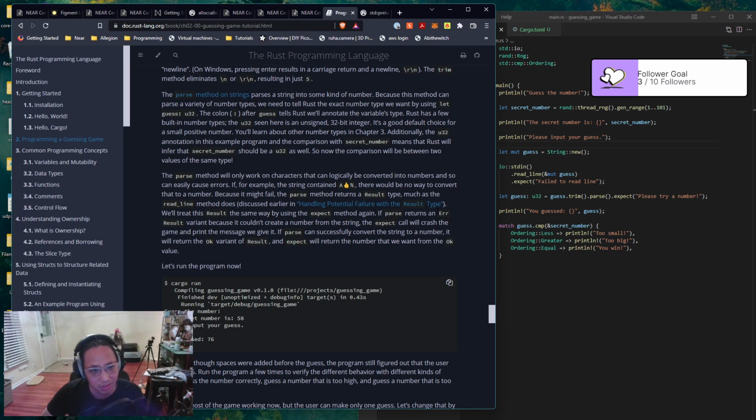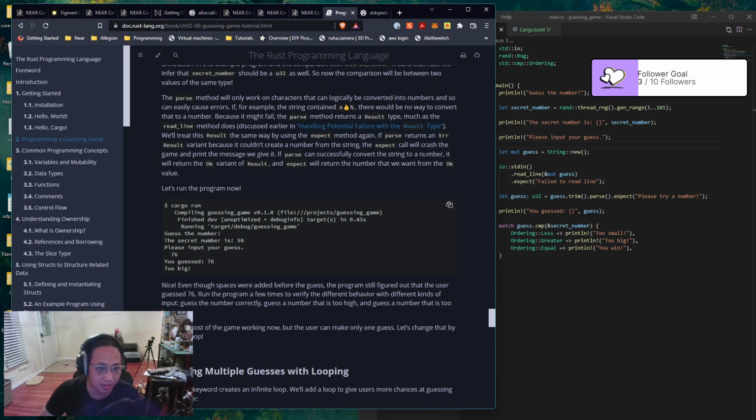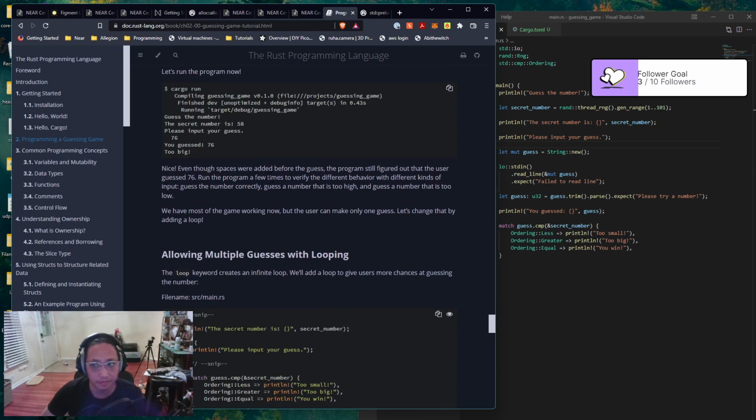If parse returns an Err result variant because it couldn't create a number from the string, the expect call will crash the game and print the message we give it. If parse can successfully convert the string to a number, it will return the Ok variant of Result, and expect will return the number that we want from the Ok value.